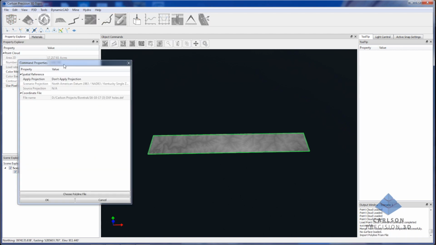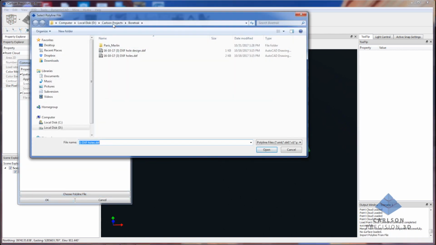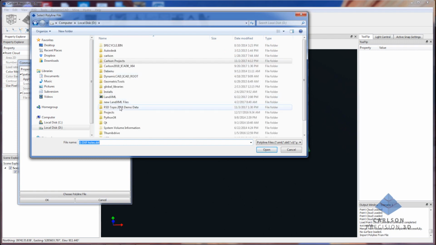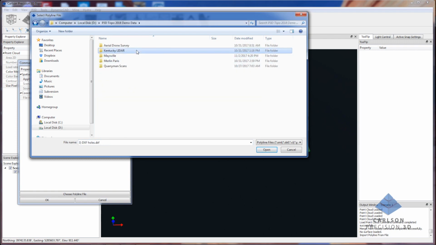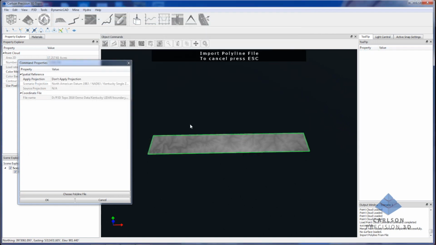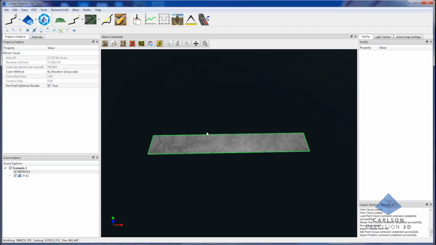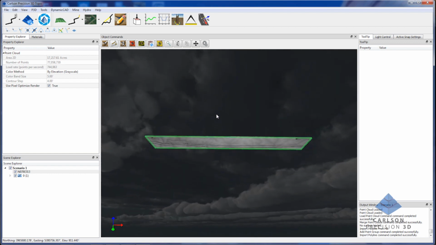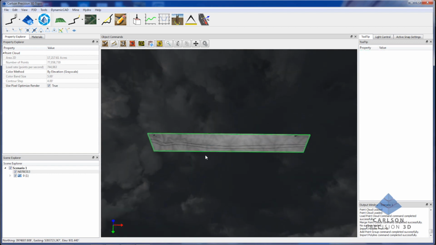But now I'm going to import a polyline, again from our demo data, Kentucky LiDAR. It's called boundary.dxf. And it again is also in US survey feet, and it usually comes in right underneath the cloud. You can see the black polyline there.